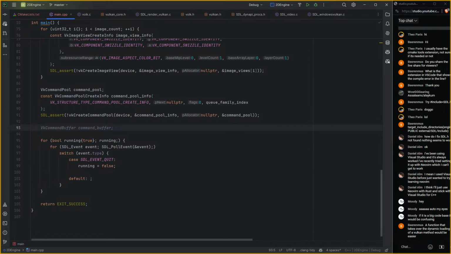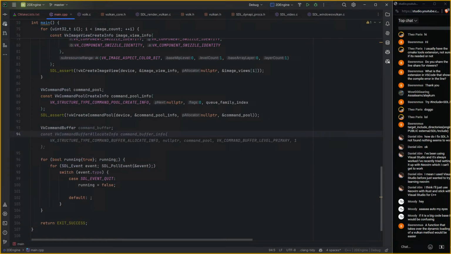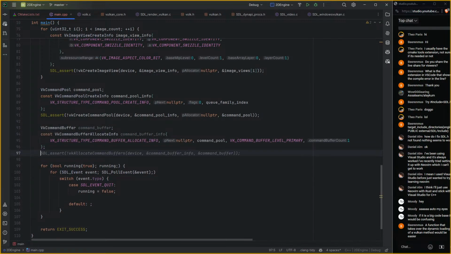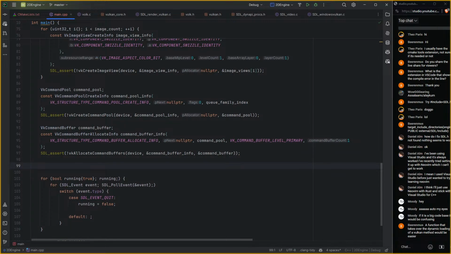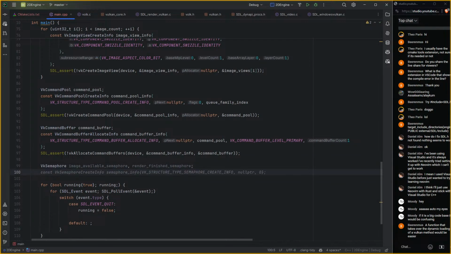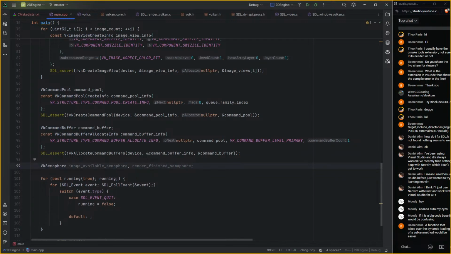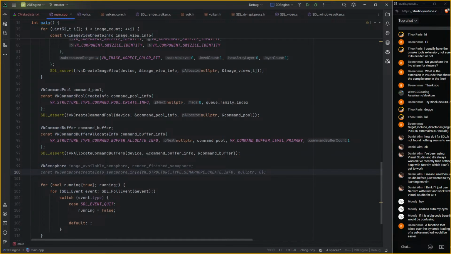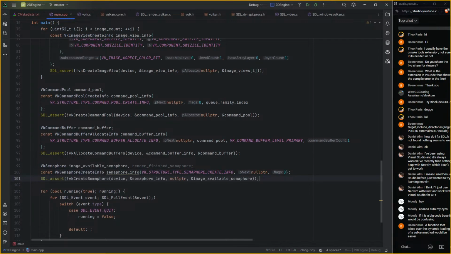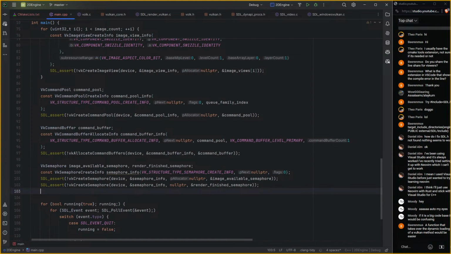Now we can create a command buffer. From that pool, we can allocate a command buffer. It's going to be a primary command buffer, one command buffer. There you go. Image available semaphore. Now synchronization. Oh my god, I hate that. Yeah, okay, fine. Semaphore info. Semaphore.